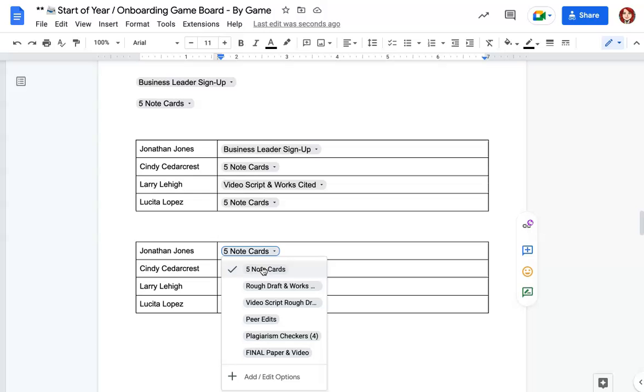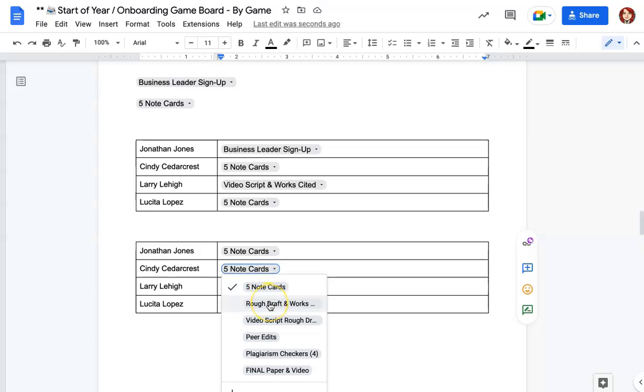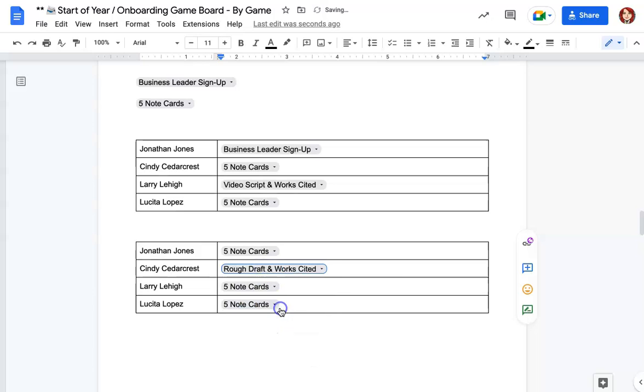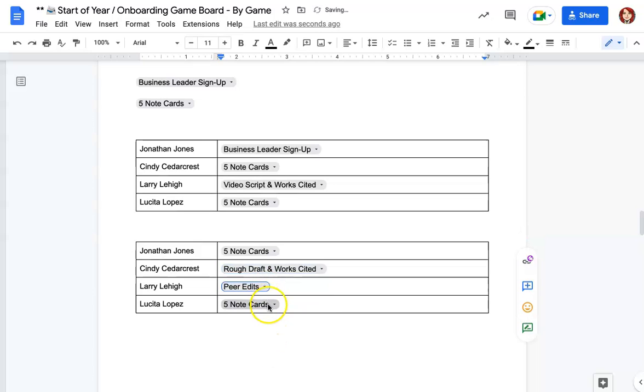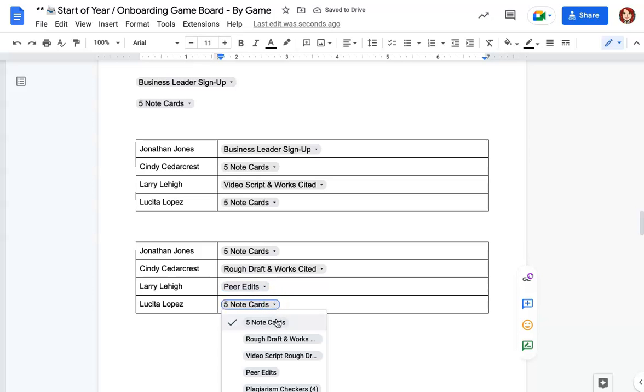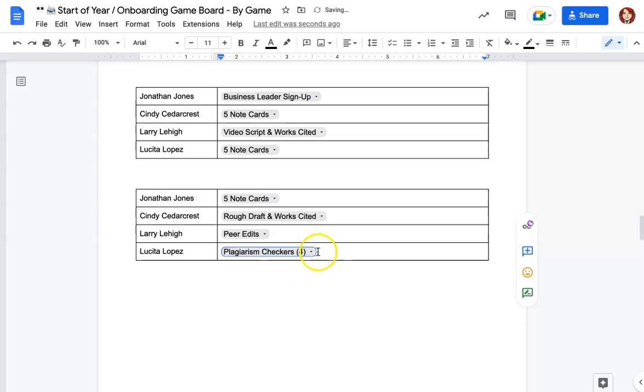So Jonathan is still on the sign up, so he hasn't even finished the note cards yet. Cindy is a little bit further. She's turned them in, so now she's working on her rough draft. Larry has turned in his video scripts, so maybe he's now working on peer edits. And Lucita has finished these. Maybe, I don't know, maybe all of a sudden she's done and she's got all 4 of her plagiarism checker videos completed and turned in.